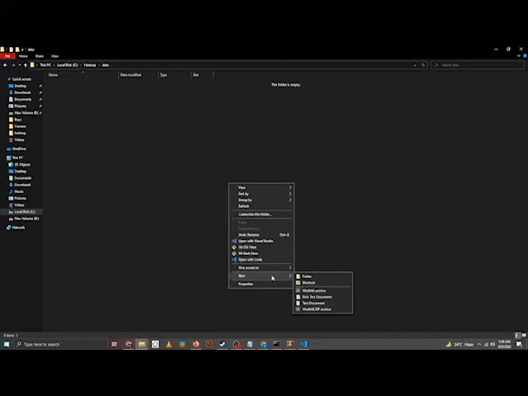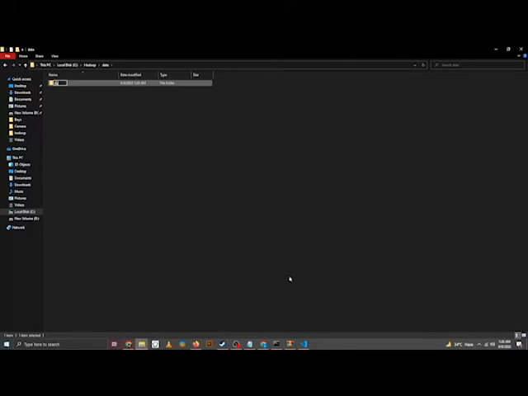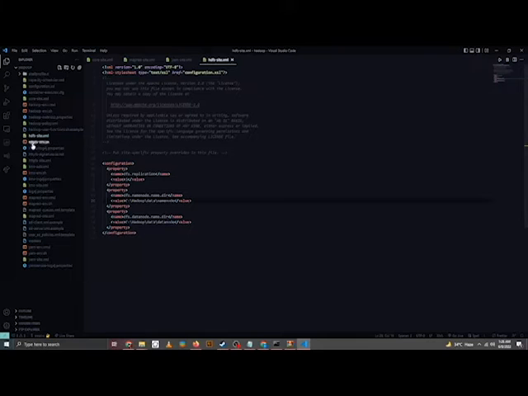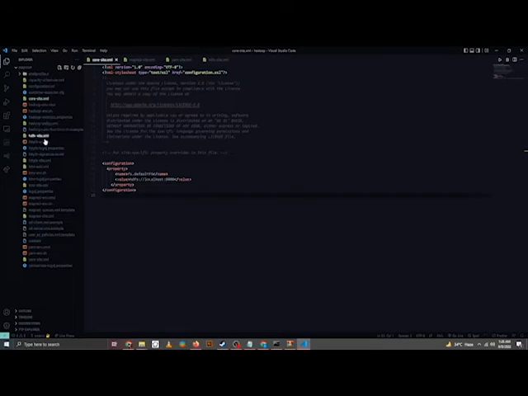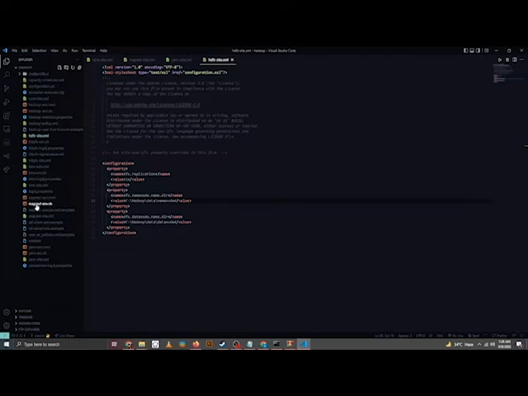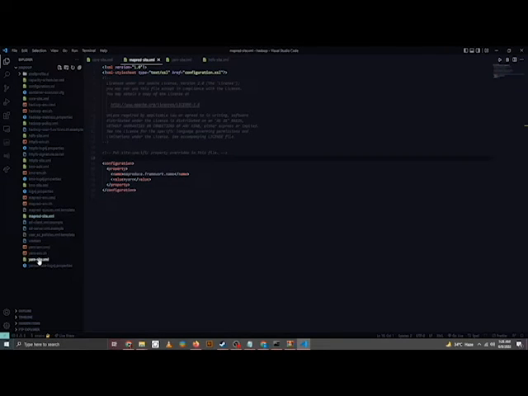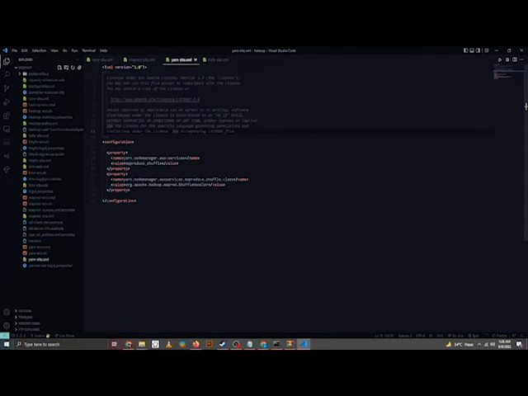So name node, data node, and name node. And we're done. So we added core site, HDFS site, and MapReduce site, and yarn site. Done. So I think we're done with the configuration.